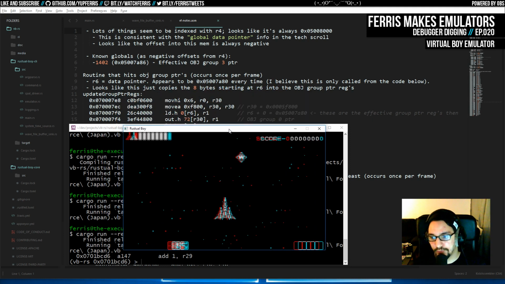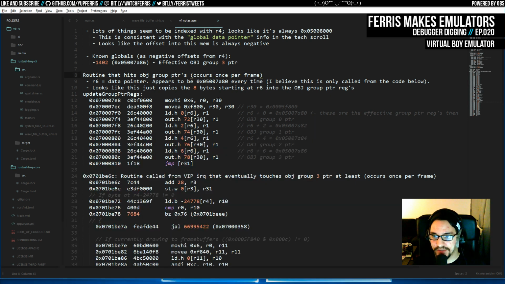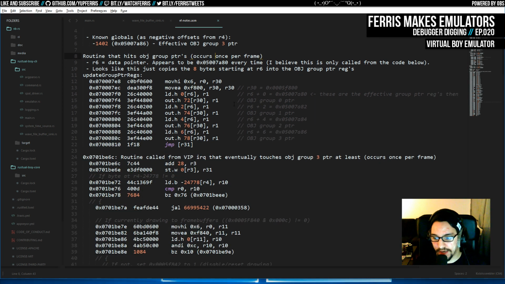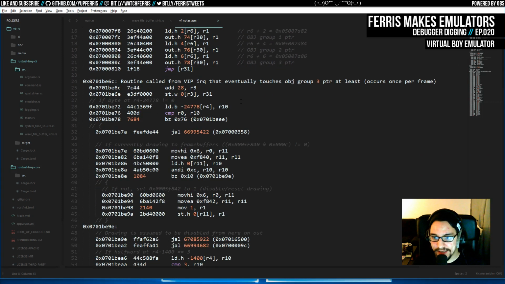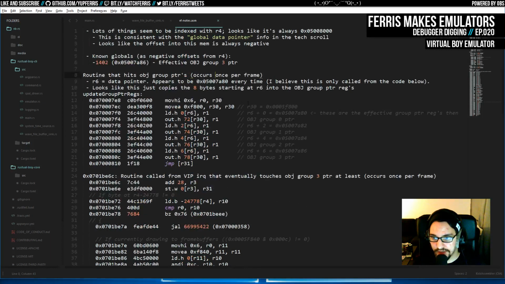So I basically ruled out the video hardware, and I started digging into the code to see what was writing to those registers. I got a few of these different routines here. This one copies a bunch of stuff out of memory into these object pointers. So wherever this memory was pointing to is the actual object pointer, which I found was this value.